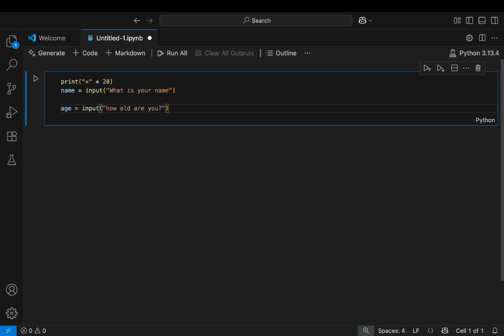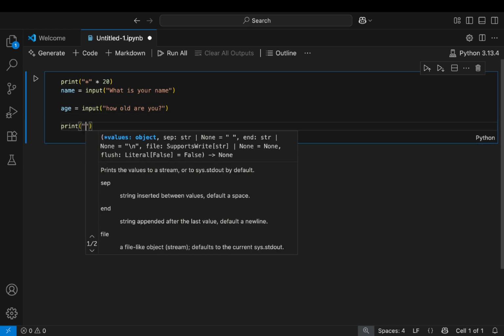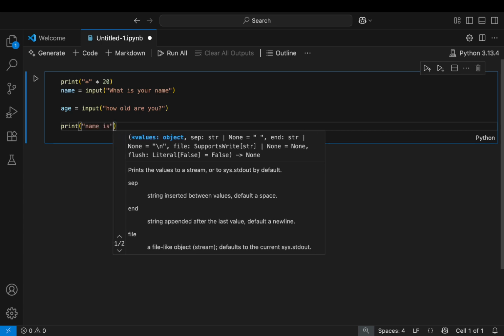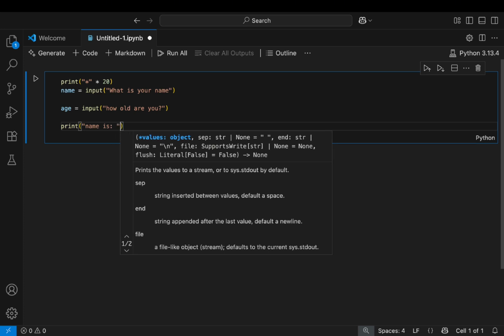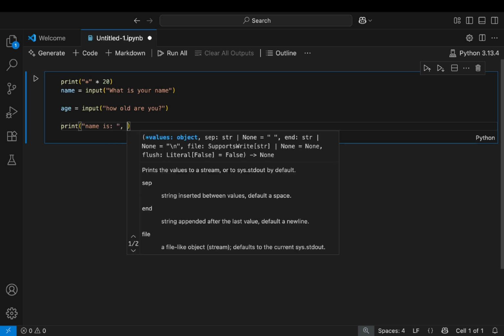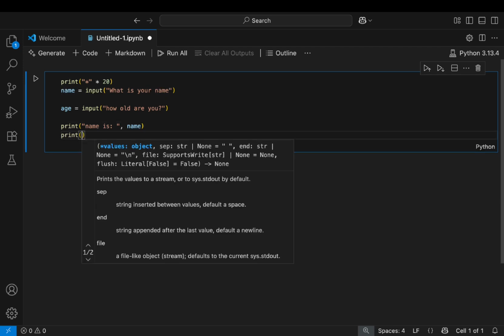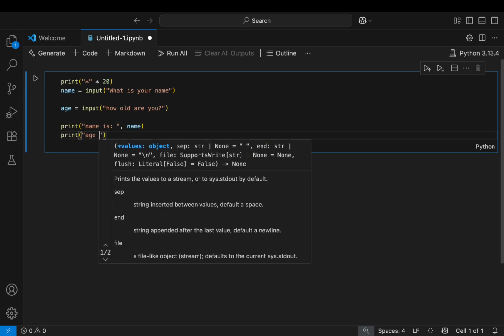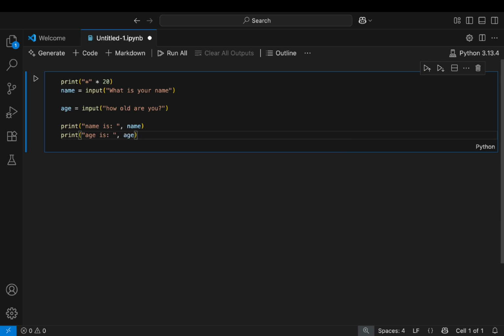Let's run this, and then let me print these variables as well. Let me say name is, and we can put multiple inputs to the print function. So now I have this string name is, and then these two inputs, and let's say age is age. Let's run.